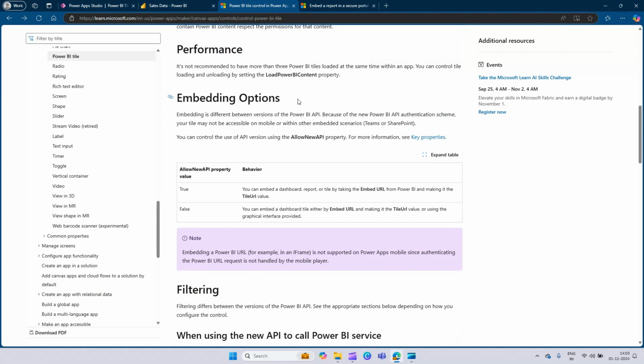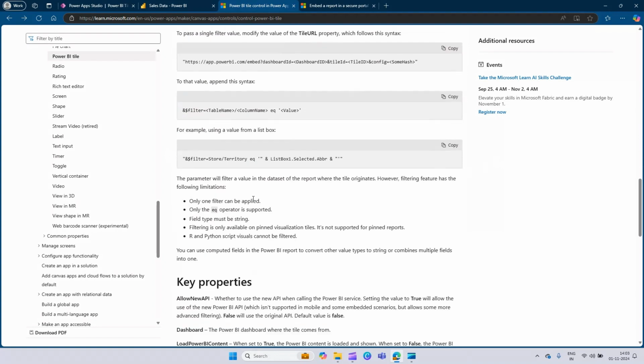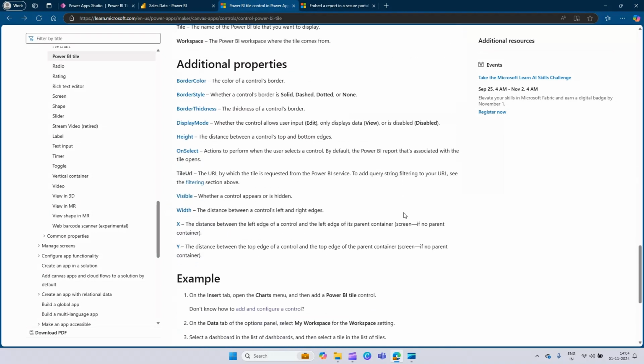And next comes the embedding options. We have already seen what is the difference between setting this allow new API property to true or false. We have also tried the filtering options as well. One thing that we need to keep in mind in the filter is we can do only one filter and only equal to operator is supported and the field should be of a string. Filtering is only available for the pinned visualization and it is not supported for pinned reports as of now. And the visuals that are created using R or Python scripts cannot be filtered as of now. So the below listed are the key property and the additional property for the control. I'll give you the link of this documentation in the description so you can take a look.